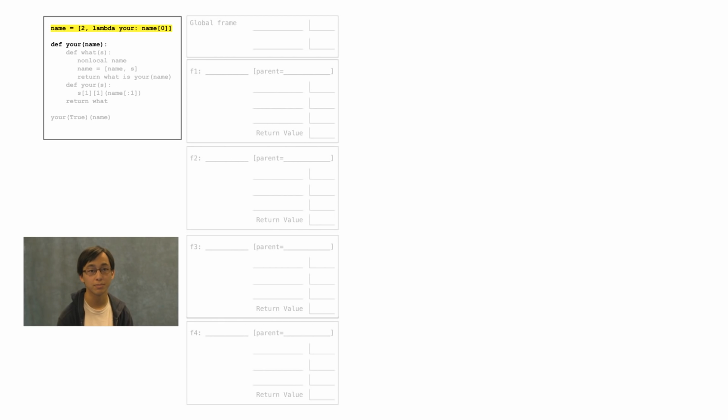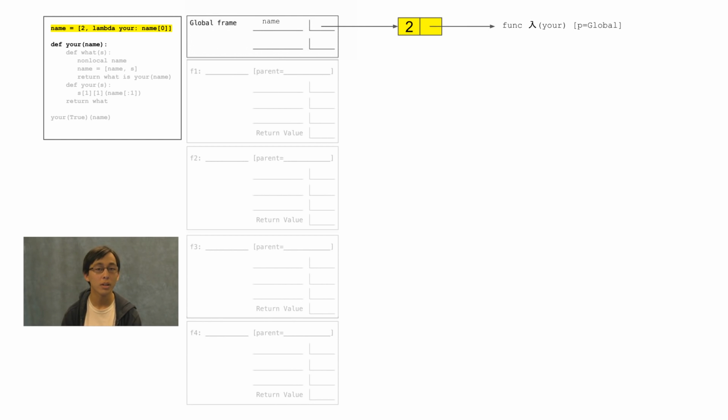It'll keep you focused. Right away, we see that name is going to refer to a list with the 0th element as 2 and the first element being a lambda function that refers to its input as your on line 1. And it has the global frame as its parent, so let's make a note of that.